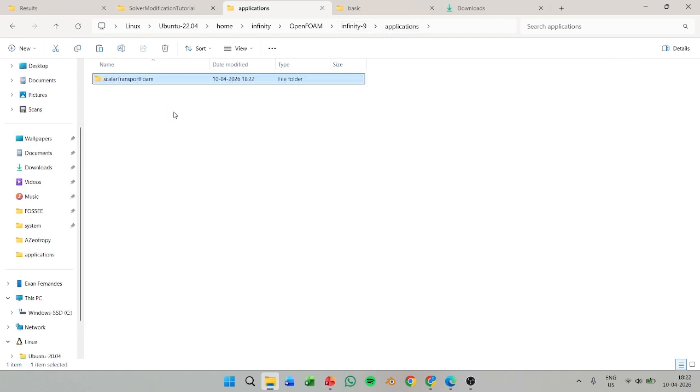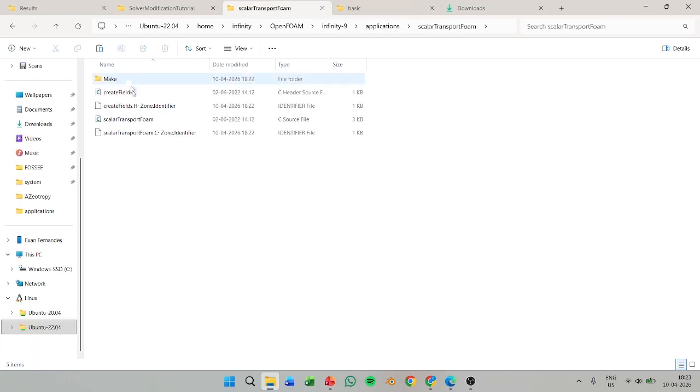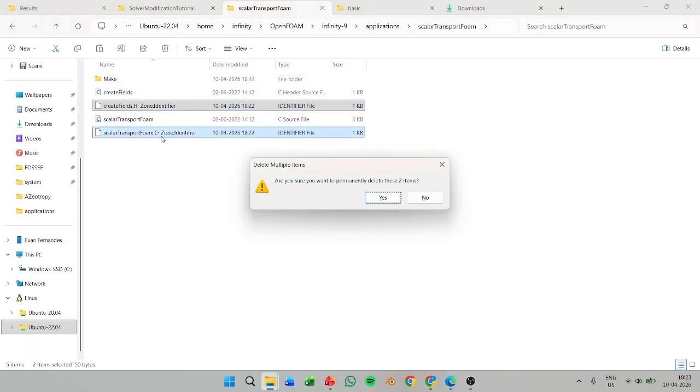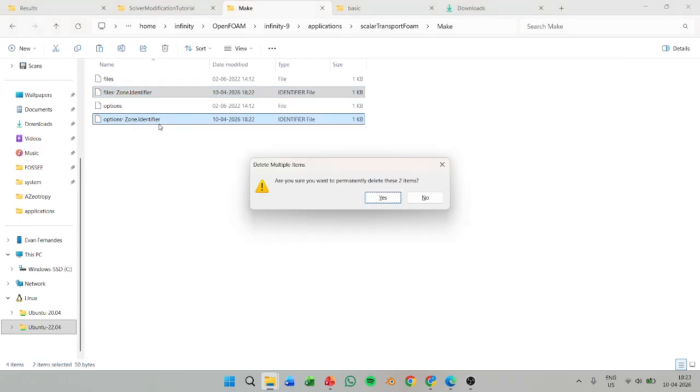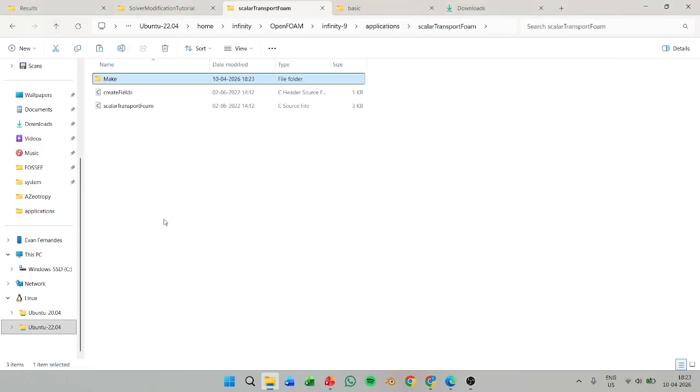So I'll just paste it here. Once you paste it on Windows, you'll have these additional zone identifiers. Let's delete that. Ideally, once you copy it, you will have these files.